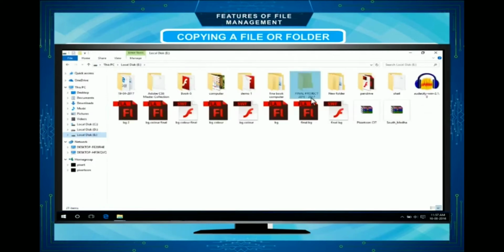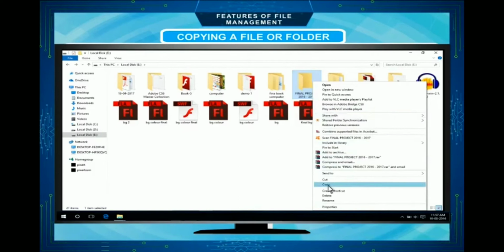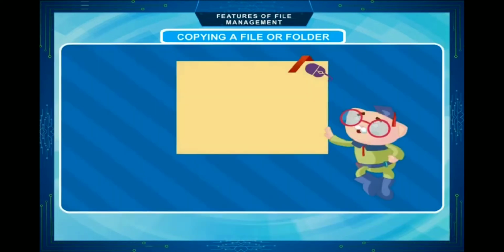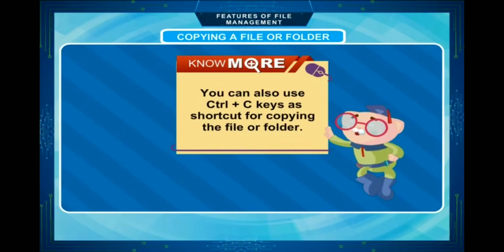Click it to select. Right-click the mouse and select Copy option from the right-click menu. You can also use Ctrl+C keys as shortcut for copying the file or folder.